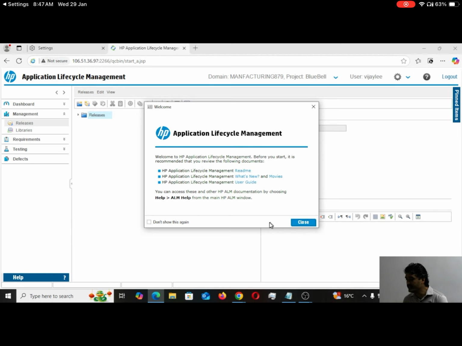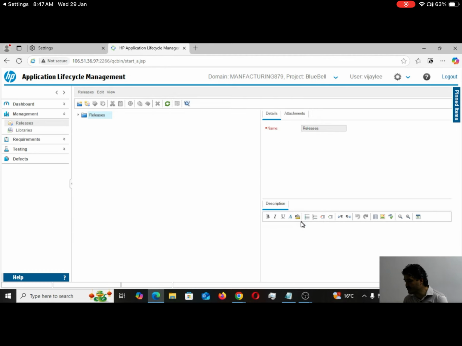See, I successfully logged into ALM. When I log into ALM, first a welcome page will be there. No problem. You just close this welcome page. So this is the home page of ALM desktop client. Say I logged in as test engineer. On the home page, you can see who is the test engineer user. At the top of the screen, you can see the username displayed. Who logged in? Vijay Lee.